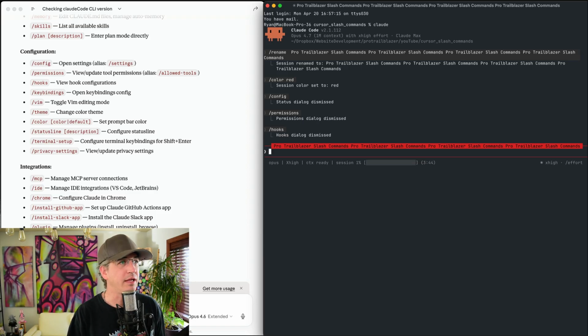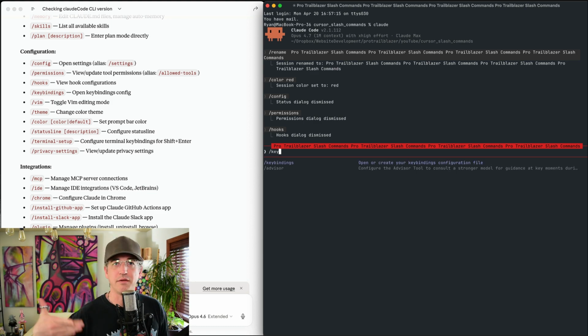Key bindings. We've got key bindings next in the list. Key bindings allow you to take different keys on your keyboard and attribute them to different actions within Claude Code. Maybe you're missing a tab on your keyboard and you need to have something instead of tab.